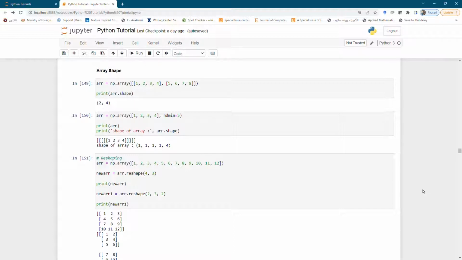1, 2, 3, 4, but it seems 5 bracket left and 5 bracket close and open right. If you print the shape of the array, array.shape, they show you 1, 1, 1, 1, 4. It means that from 5 dimensions, the last dimension has 4 items, the rest have 1 item.